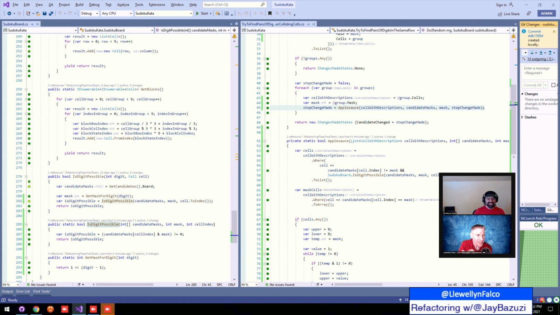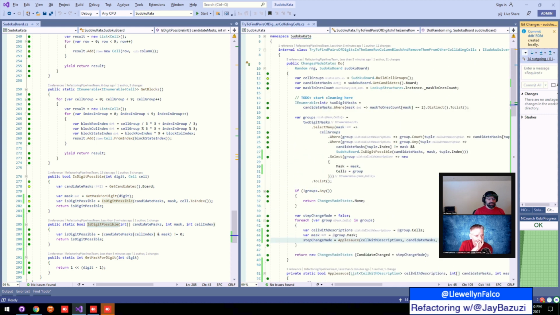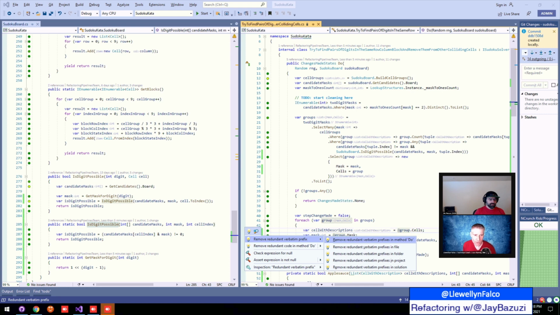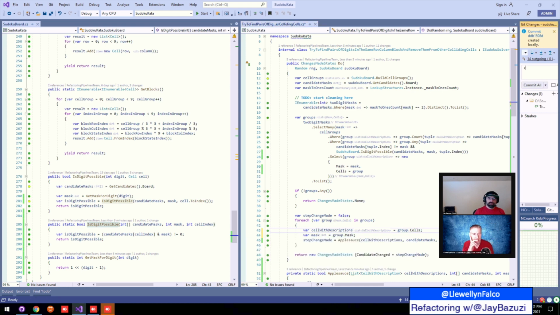Okay, so let's scroll up and look at what's going on here. So the first thing we do is we get these groups. And then the next thing is we go through them and we applesauce them. And if one of those is here, so whatever this does, it has to be modifying the cells with descriptors. But that doesn't make a lot of sense because it has to be modifying candidate masks, because candidate mask is the only thing that still keeps existing when this method is done.